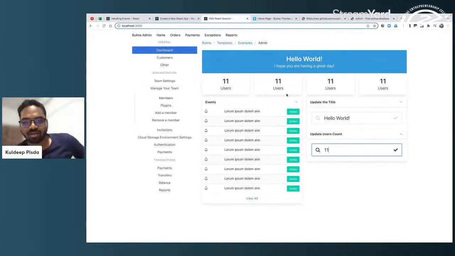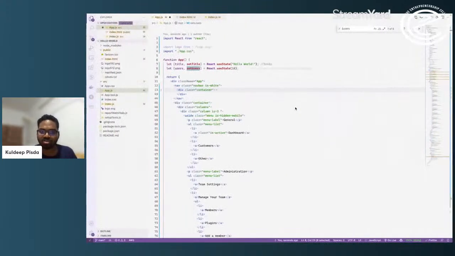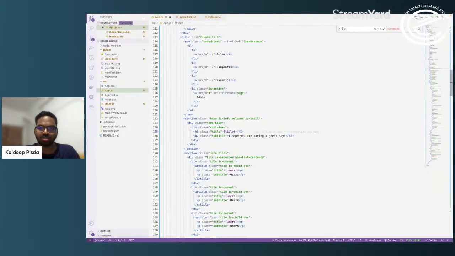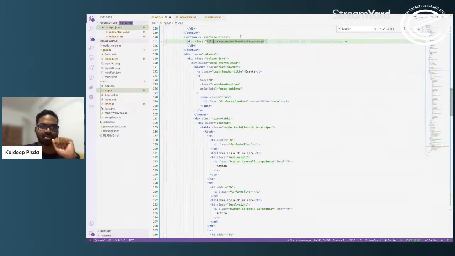There is another good thing about React: you can actually use if and else over here. Let's play with React. Let's only show this thing if the count of users is greater than 10. If you see, we are using this users variable over here.